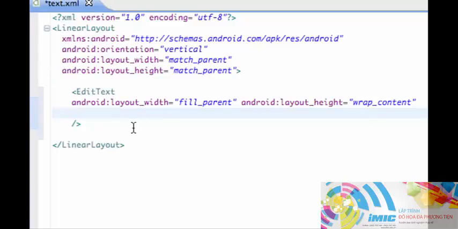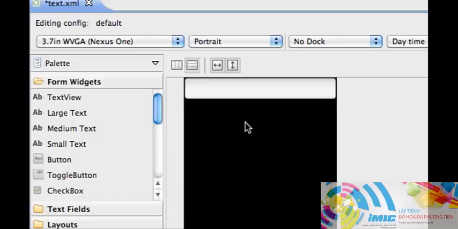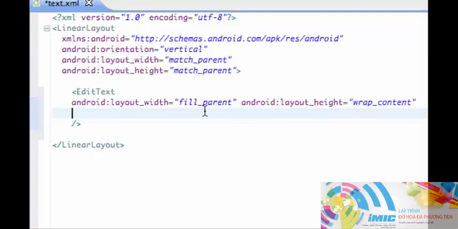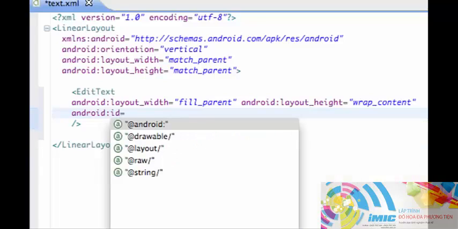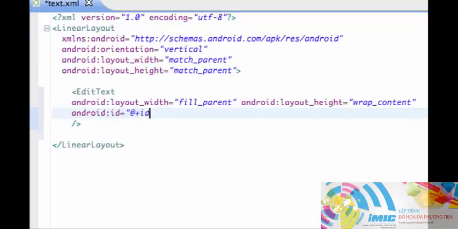But there we go, we have this set up for our text view, or I'm sorry, edit text, and that's what an edit text looks like. You can put some input in there, some text or whatever. We're also going to give it an ID because we want to reference it in Java. So Android ID equals, within quotations, @+id/ and then ET for edit text, so we can remember it.